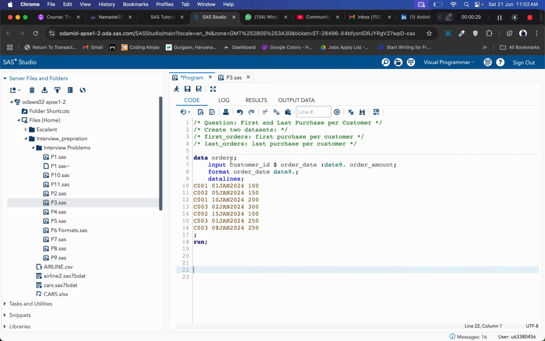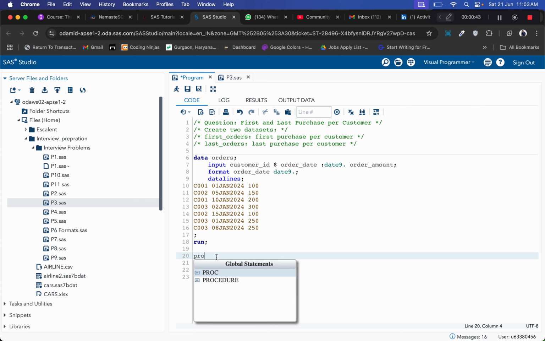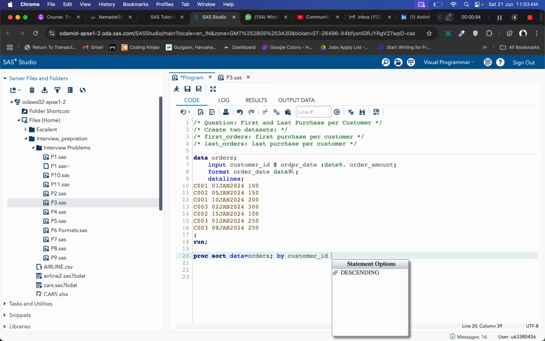Basically, because in this data set the values are not properly sorted in any particular order, sorting will help us find the first order and last order for each customer. So let's do a proc sort first. We can do this by proc sort data equal to this orders data set, and we can sort this data set by customer ID and order date. Run. So let's run this.